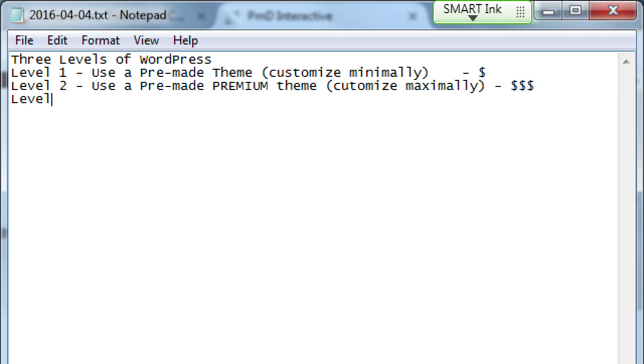And then the third level, custom theme from scratch. That's writing all the code from scratch using HTML, CSS, JavaScript, PHP, all of the code that WordPress is made out of. So that one is the one that's a little more expensive.